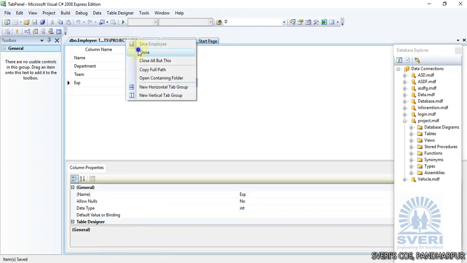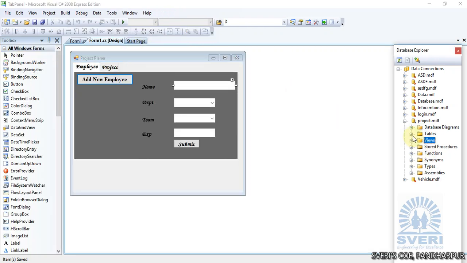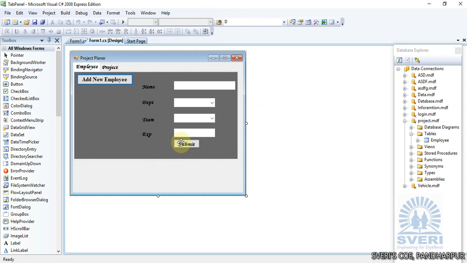Just close this. Now we will see whether the table is available. Yes, the table is here with the name employee to store the information. Now whenever we click on the submit button, it must show all the entered information from these input areas in our table.